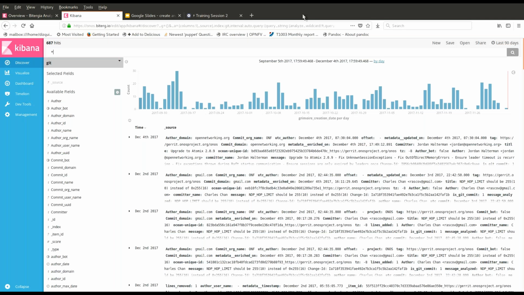Oh, perfect. It worked. Great. So, do you see my screen now? Basically, the editable version of the ONOS dashboard. I do. Yes. Okay, great.